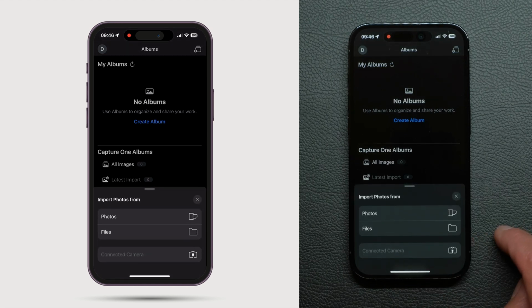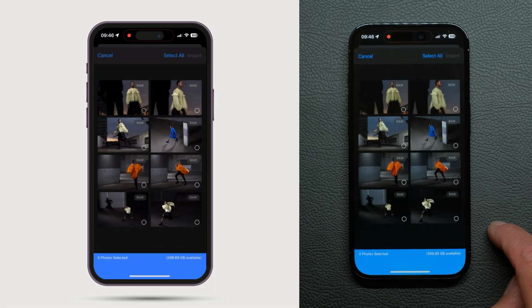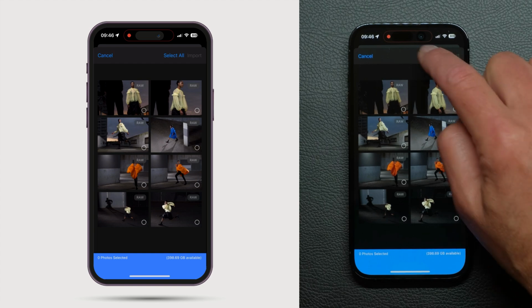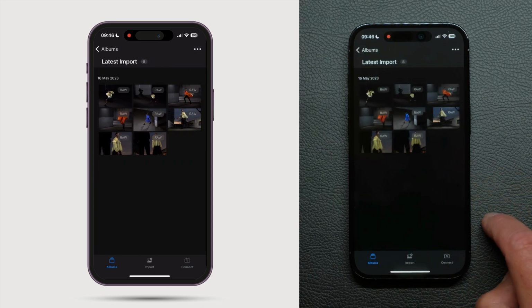Photos can be imported either from the existing photos on your camera roll or from files. I'll grab a few from Photos. The first time you do this, you can choose whether to give access to all photos or some. These now show in the latest import album.